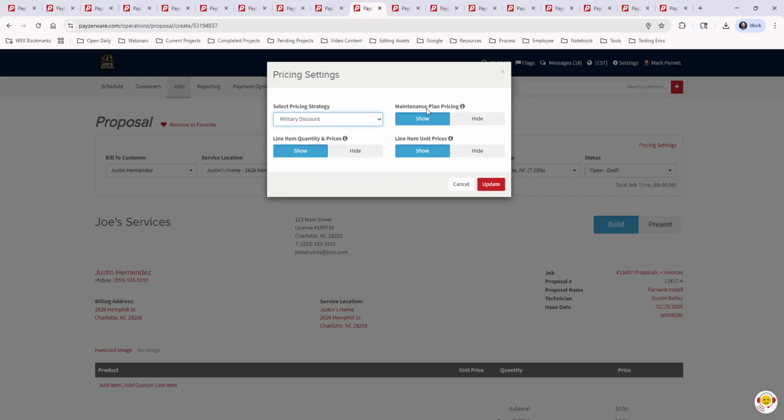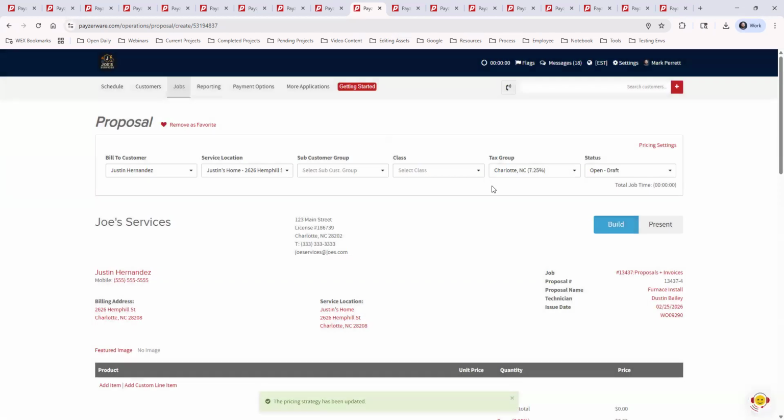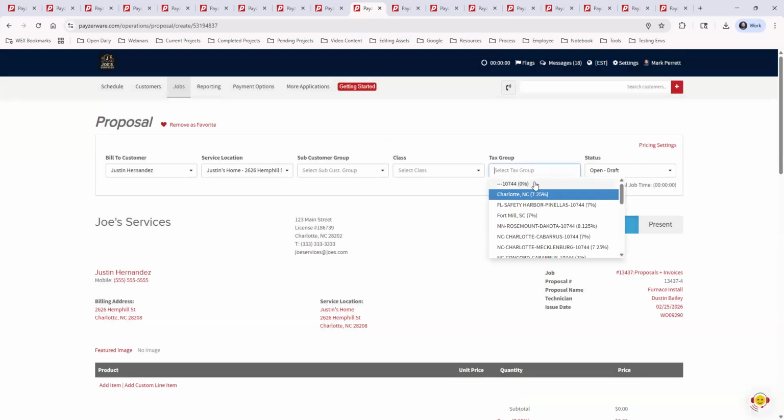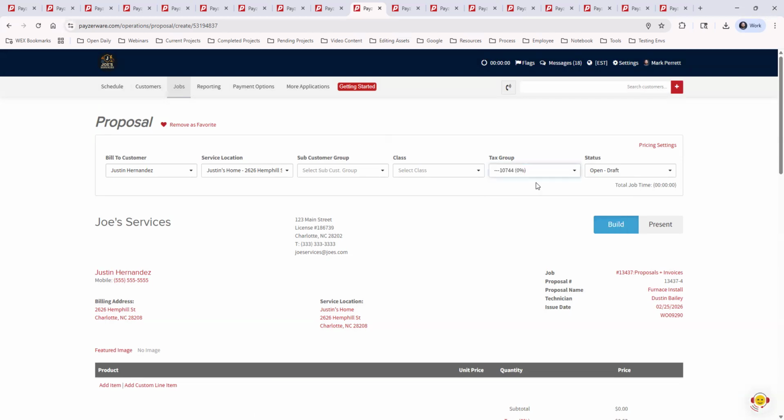Do you want maintenance plan pricing to show or hide that? Line item quantities and prices. You'll set your defaults like we talked about earlier, but this is where you can update these manually if needed. We'll go ahead and put that back to the standard price and hit update. All right. If for any reason you need to update taxes, you can just do that here with tax group. Click the drop down. Maybe this is a school and it's pulling the tax by their zip code, but you want to charge 0% tax. Any changes or updates, you just do that from here.